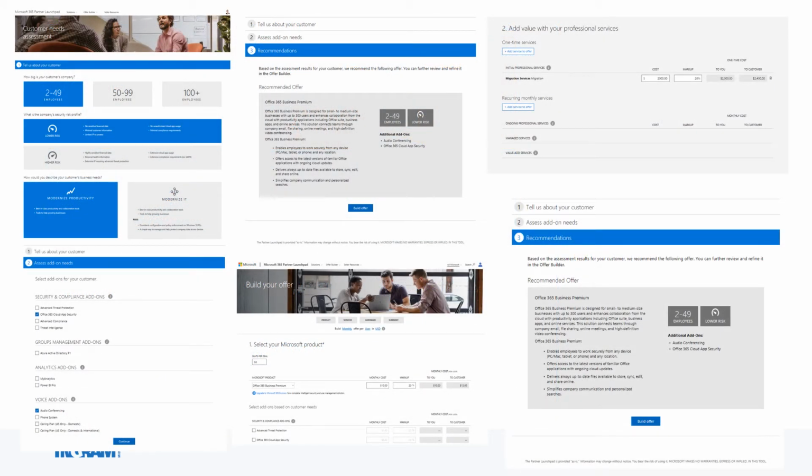And then once you start the assessment, you see these pages one by one. So I've tried to bring it all onto one slide, make it a little bit easier. But also once you go on there and actually demonstrate this for yourself, you can do a few fake offers to see what recommendations are being made through the system. But you'll go through the assessment asking questions: how big's the company, 2 to 49 employees, 50 to 99, 100 plus, the security risk profile of the business. Then you go through the security and compliance add-ons, voice add-ons, all that kind of stuff. And at the end, what you're left with is a recommended offer.